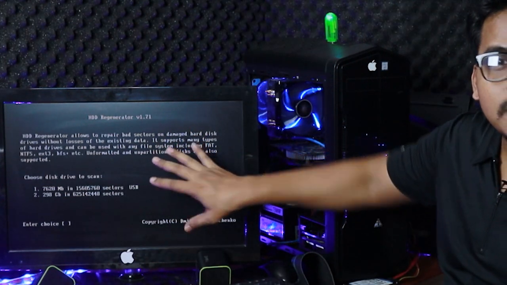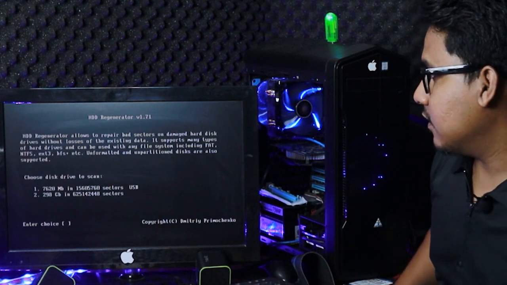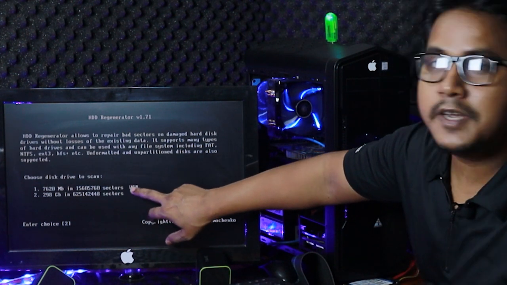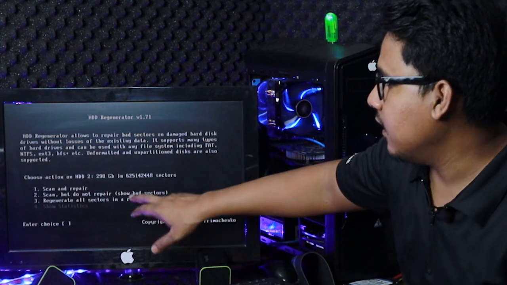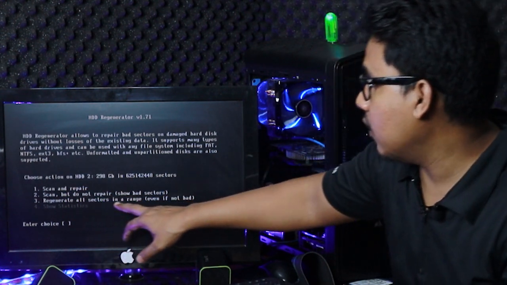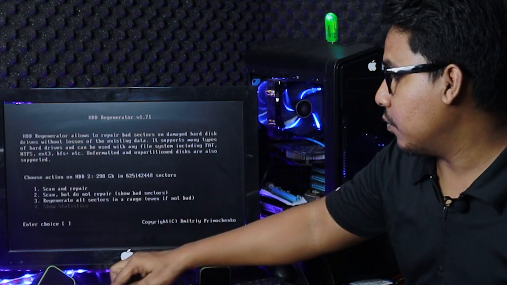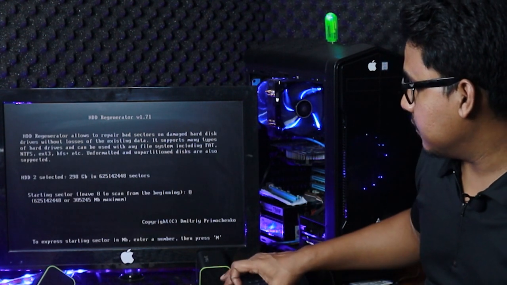Now the program is open. You should select the drive which you want to regenerate. We are going to select the second one, because the first one is the 8GB USB drive that we inserted here, and hit enter. Now you should see scan and repair, scan but do not repair, regenerate all sectors in a range even if it's not bad. I'm going to select the number one option. So press 1, then enter. Press enter.